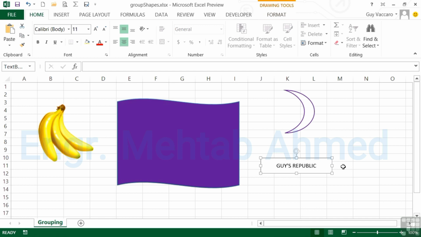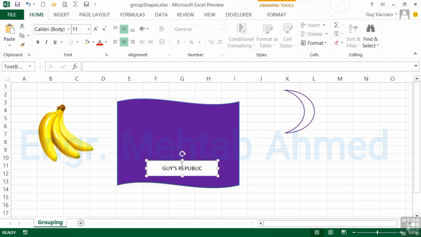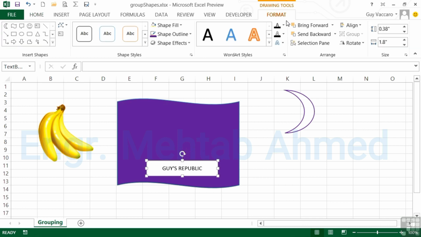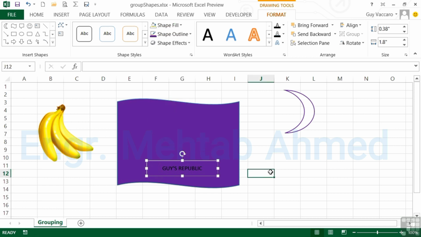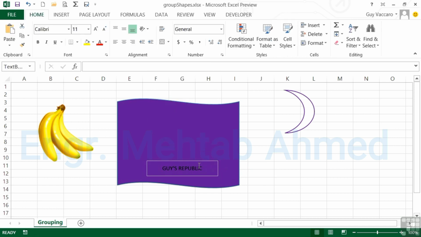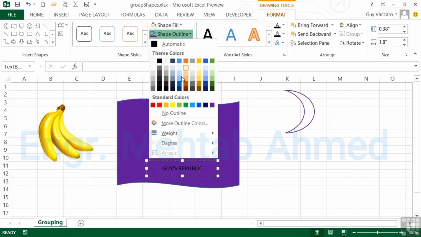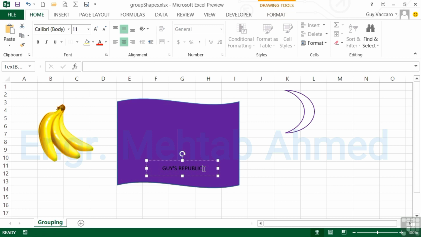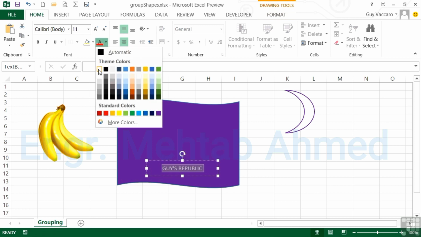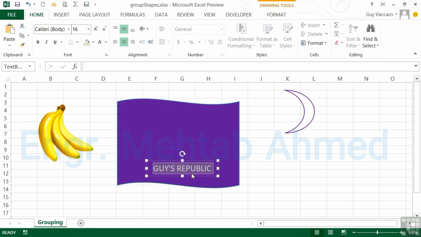Now I want to interact all of these items. So effectively this is going to be my flag. So I need to move the name of the Republic on it. Notice how it's not currently see-through. Because this is a drawn object, to make it see-through, I go to Drawing Tools, Format, Shape Fill, and choose No Fill. If I click away, I also notice I've got a border. So I need to go to Shape Outline, No Outline. And now I've just got the words Guys Republic, which I can format to white. And let's make them a little bigger.